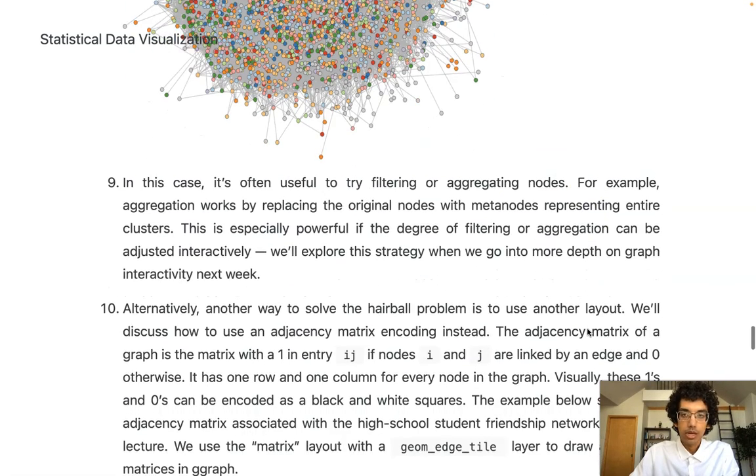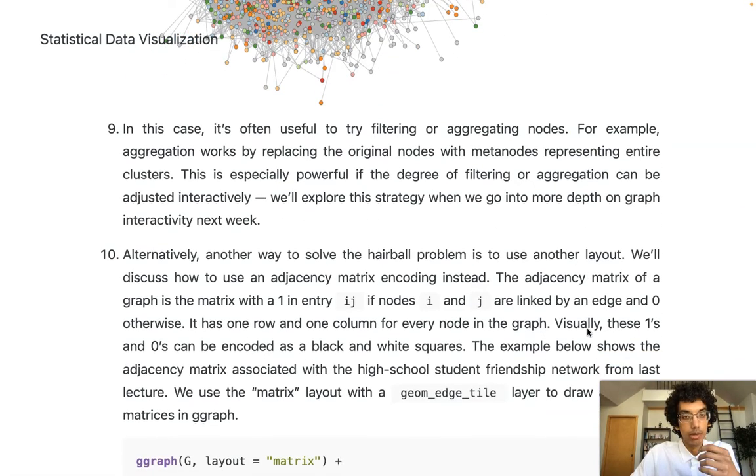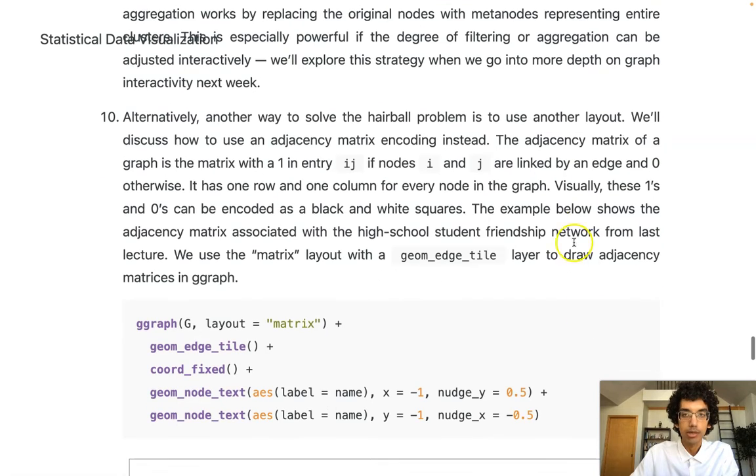Perhaps the most common thing to do is to draw an adjacency matrix. So the idea of an adjacency matrix is to put all the nodes along both the rows and the columns, and then if there's a link between node i and node j, you go to the ijth coordinate of this big matrix, and you put a black square there. That means that they're connected. Or if you have different types of edges, you can have the different types of edges be different colors. So we'll see an example of that in a minute.